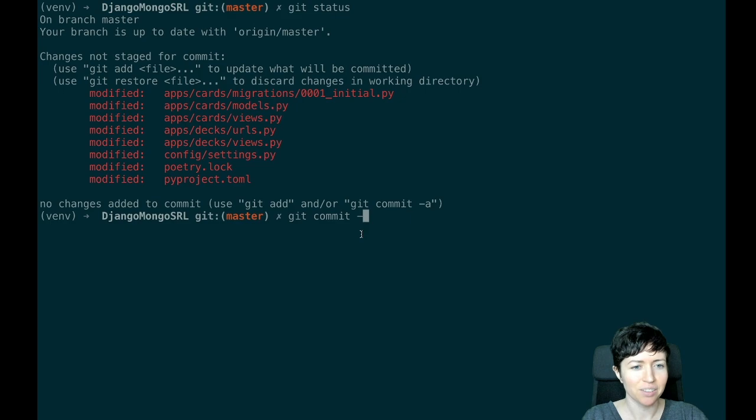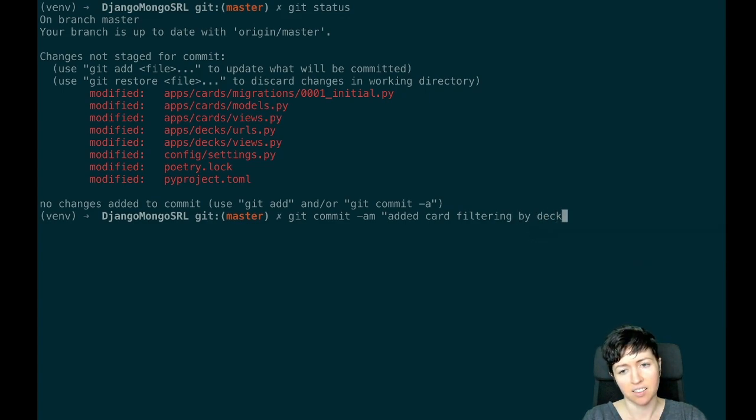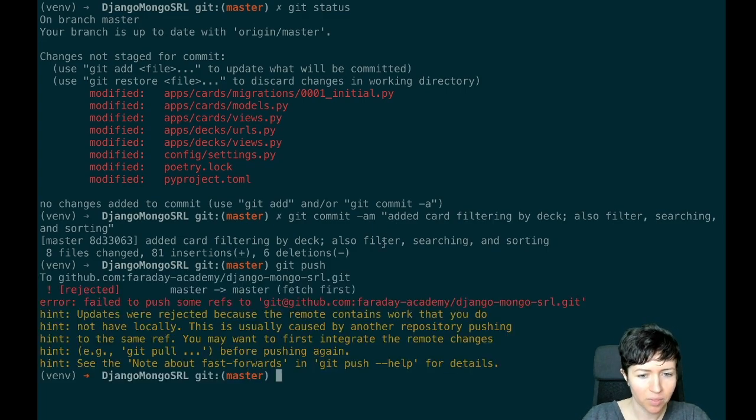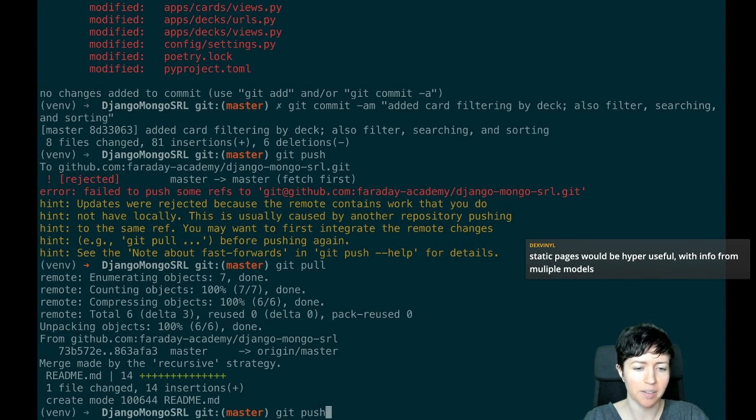Okay, what am I doing now? These are all modified files. So I'm just going to do AM and then added, let's see, what did I add today? Added card filtering by deck. Also filtering cards. I guess filtering, searching, and sorting. That's good. Okay, and that should push. Oh, wait, pull. Oh, because I updated the README. It's a pretty safe pull. Okay, so now I can push.